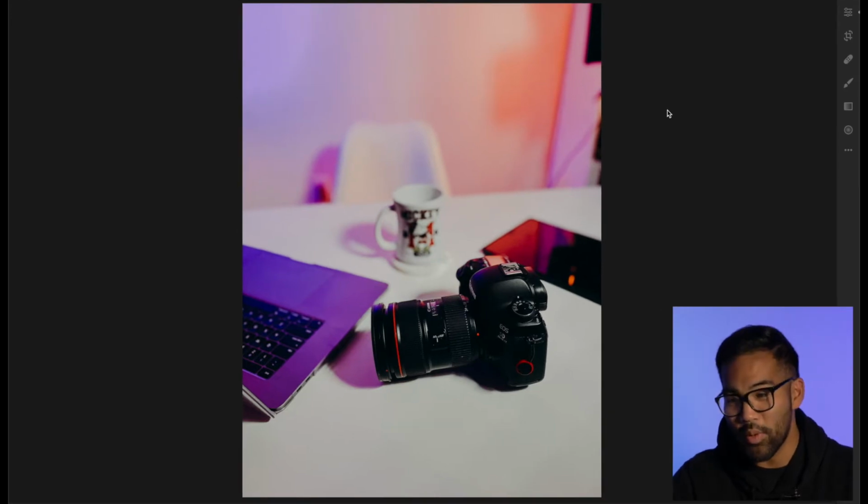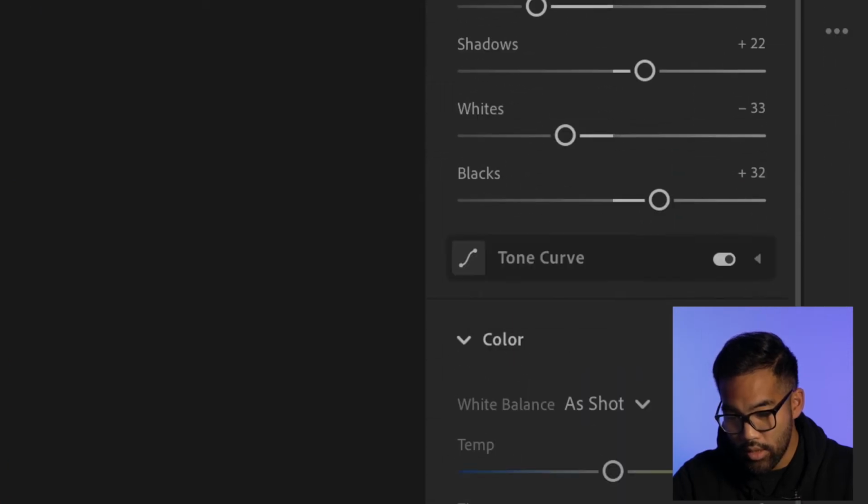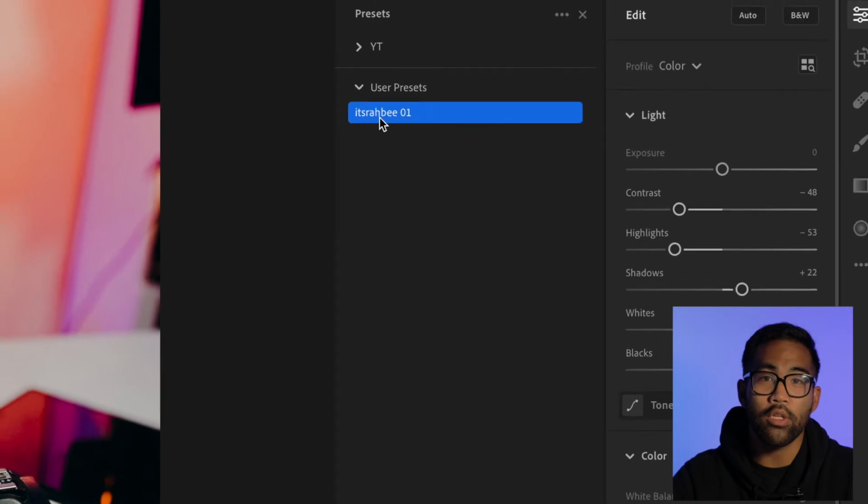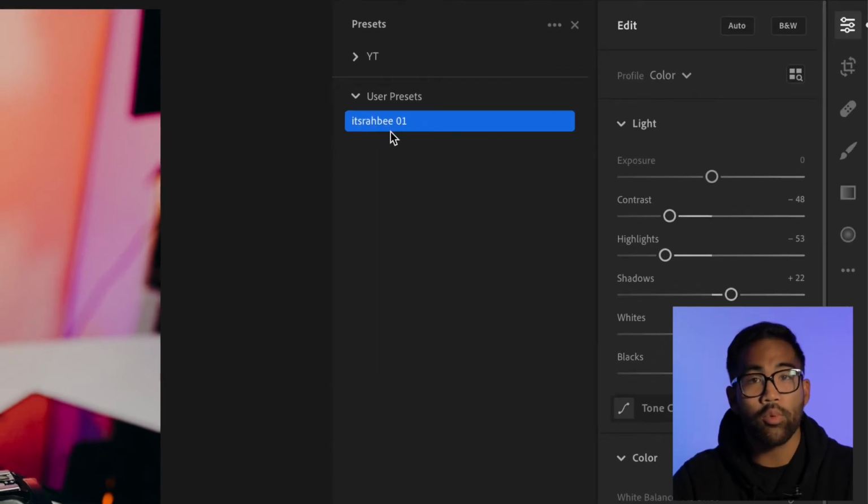One preset imported. So we're going to head over here to where it says edit, and then go down here to preset, and then you'll see it in the user presets section of the presets.